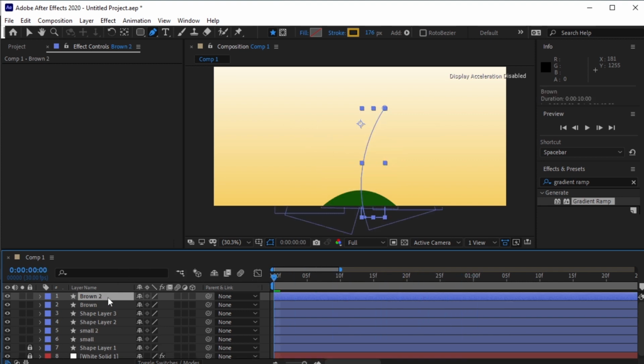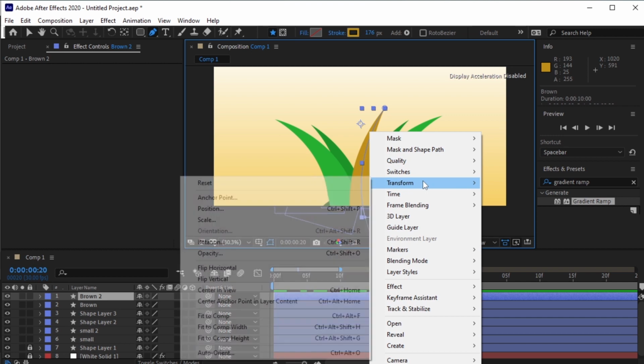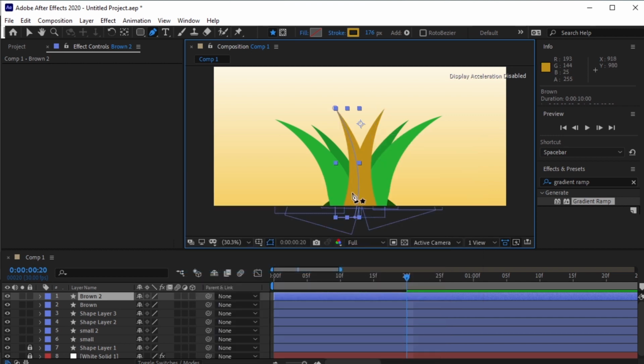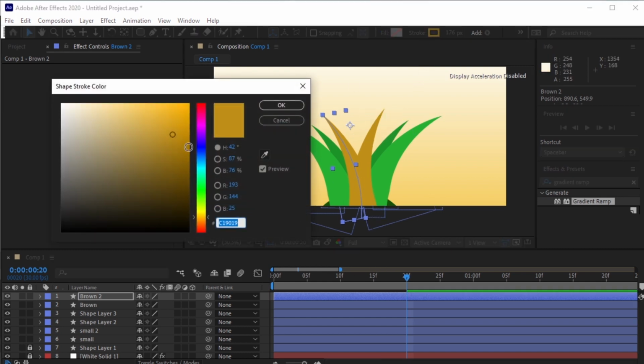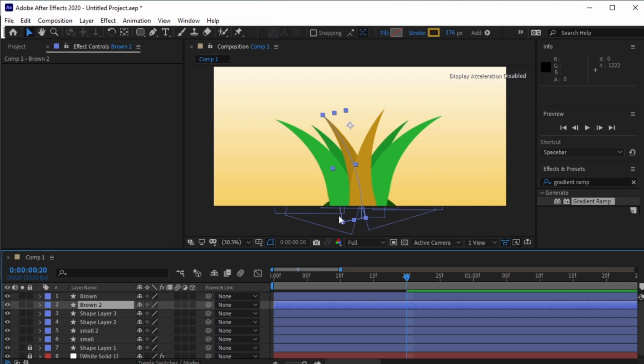Duplicate this brown layer. Right-click, Transform, Flip Horizontal. Adjust the position. Let's give it a bit darker shade. Move this layer down, because the darker part is always at the back.